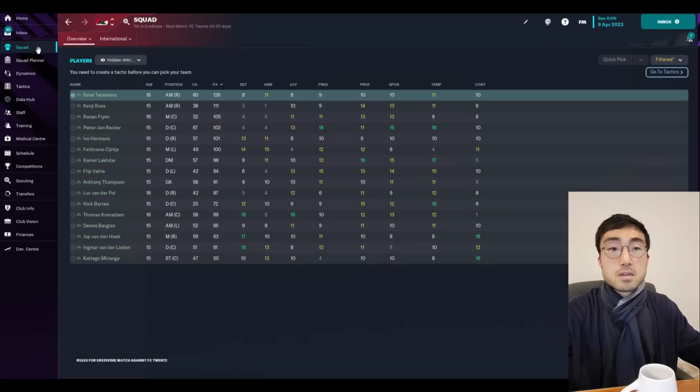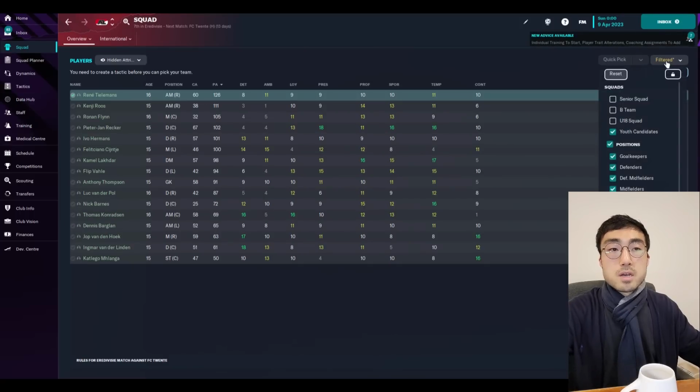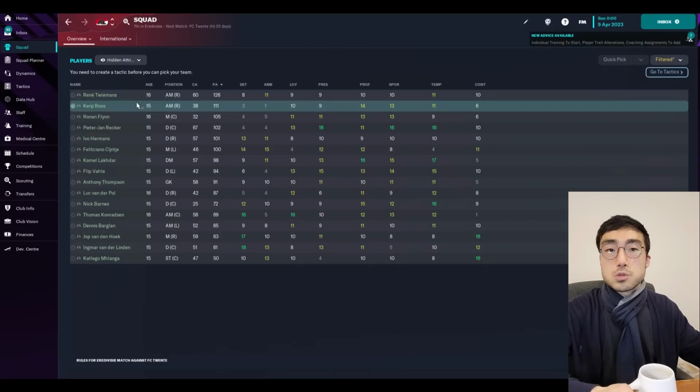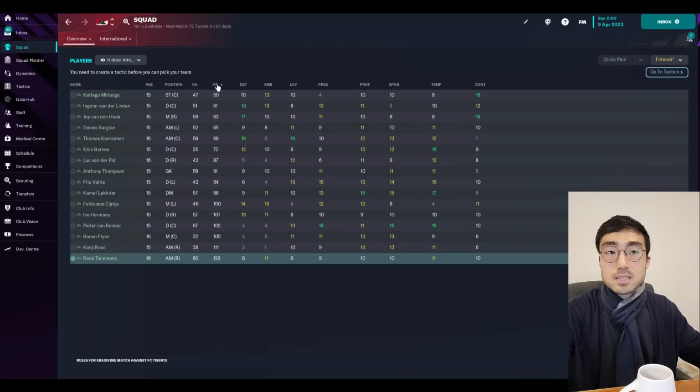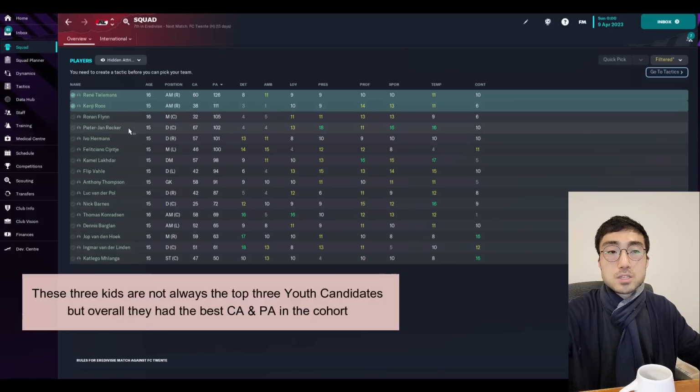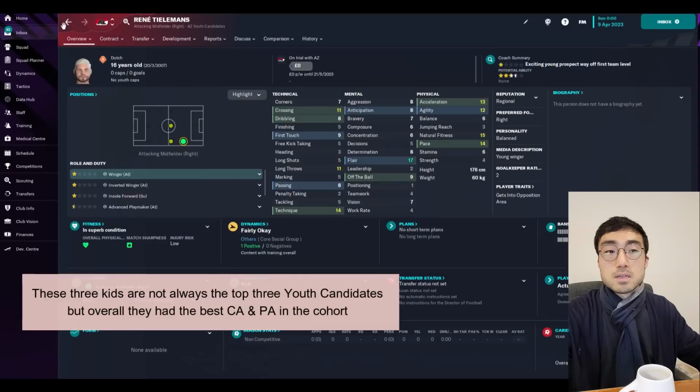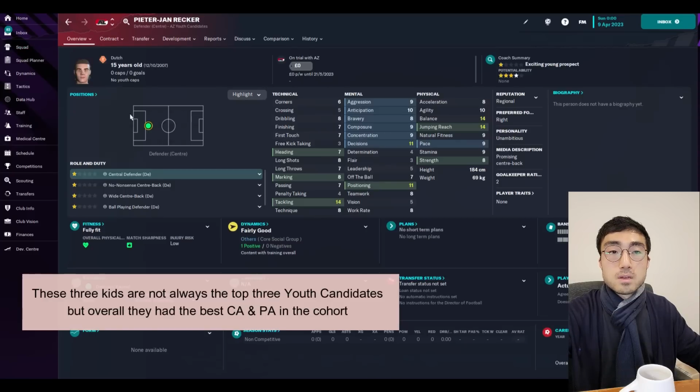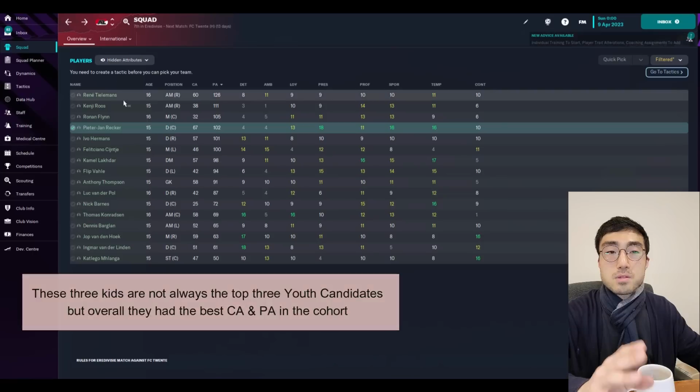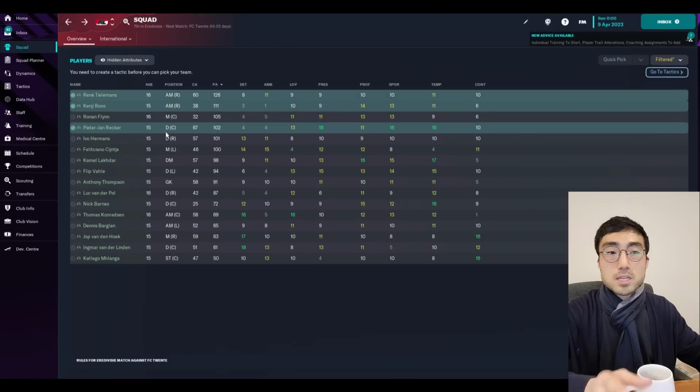With AZ Alkmaar, with the save file that I was using, there were 3 youth candidates who were consistently at the top of the class. I want you guys to meet these 3 blokes: René Tielemans, Kenji Roos, and Peter Jan Rekker. I'm going to call these 3 guys the 3 musketeers of the 2023 youth intake for AZ Alkmaar.